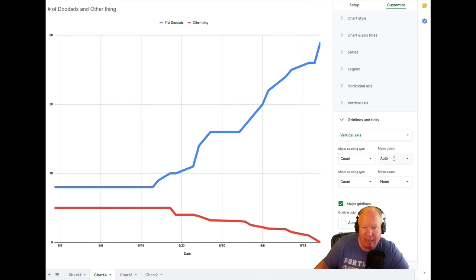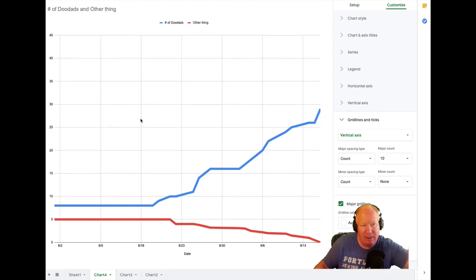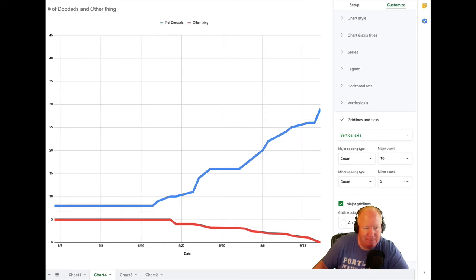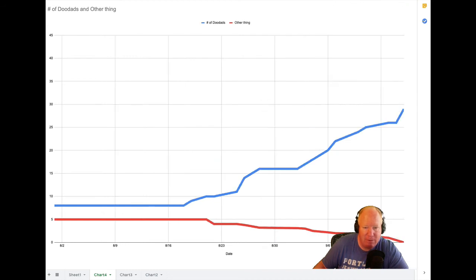Okay, so I could look at major counts and kind of change my count for my axes, which helps, especially if you have data sets that are very spread out number-wise. So that's where you can change all that, in the customize setting. You can add major ticks, minor ticks in your data set. So that's going to take a little bit of experimentation from your end.